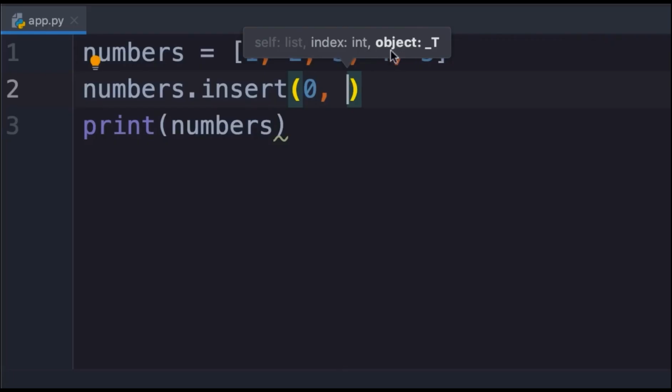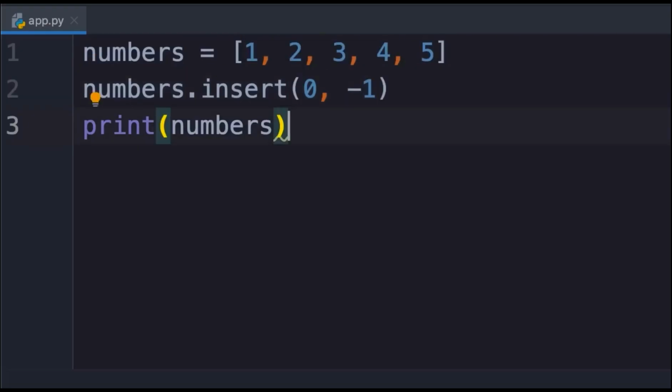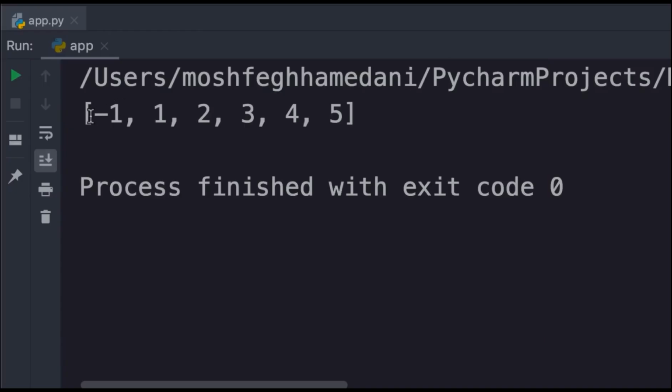Now, the second value is highlighted. So the second value is an object, and the type of this is t. That basically means this can be any type. We can pass a number, we can pass a boolean, we can pass a string, we can pass a list, or any type of objects in Python. So I'm going to pass -1. Now let's run our program. You can see -1 appeared at the beginning of our list.